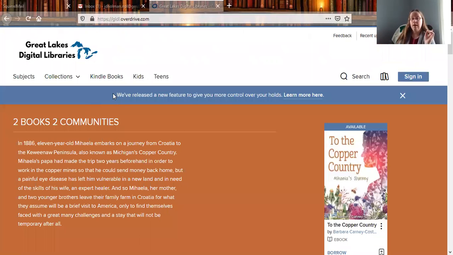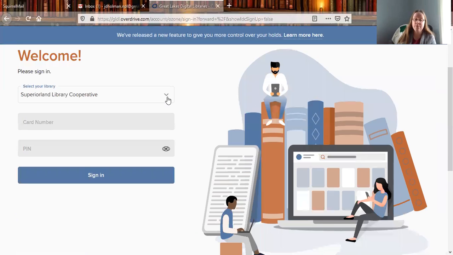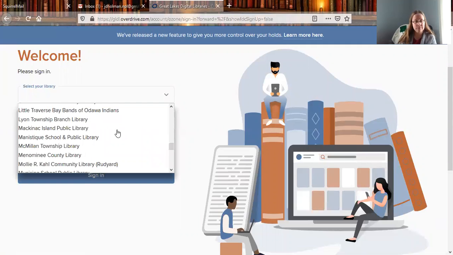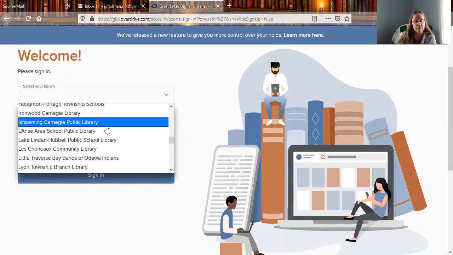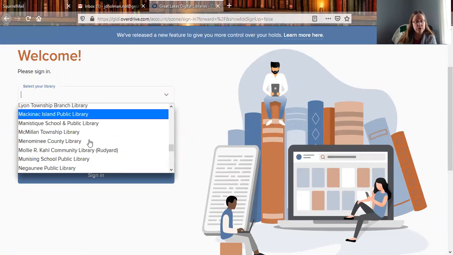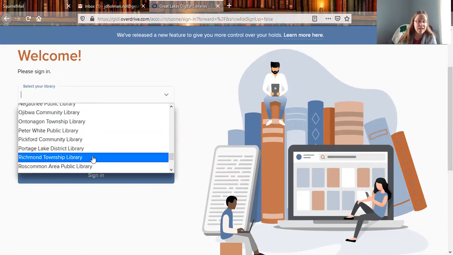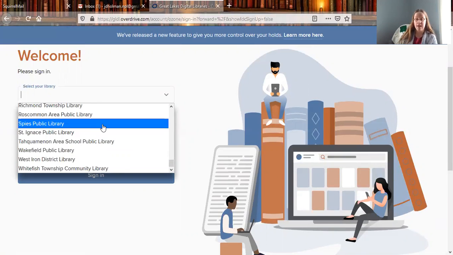So, to use this, you need your library card. And I will show you what signing in looks like. What's your home library? You should be able to find it in this drop-down menu. Let's see. There's the Ishpeming and Carnegie Public Library. There's Munising, Negaunee, Peter White Public Library, Richmond Township Library, all sorts of libraries across the UP and Northern Lower Michigan.